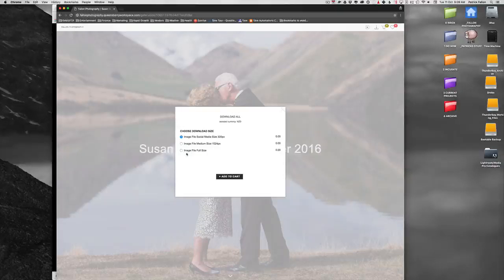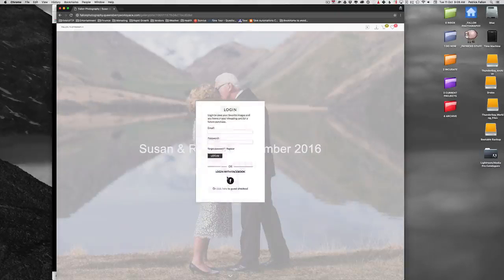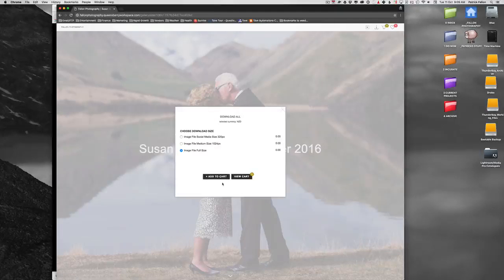Okay, so we've got three options here. The only two options I recommend using: download the images in full size. Do that first, so you've got a high resolution copy of everything. So you have a copy of all the data. Just click add to cart. Oh, here we go, here's a login window. If you go to the bottom, you'll see here, click here to guest checkout. So we'll click there. And now it'll take us back to the download all window. And you'll see here it says view cart, it says one. That's because we have one copy of all the high-res images in our cart, which is awesome.